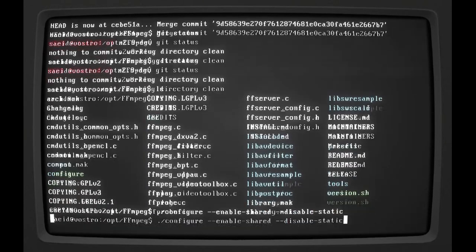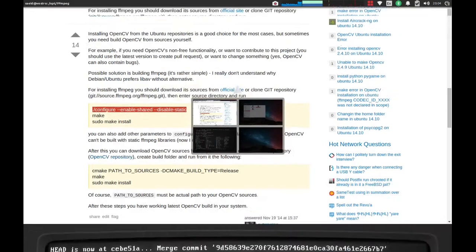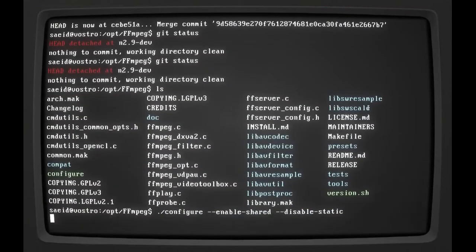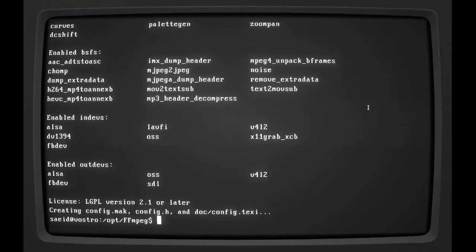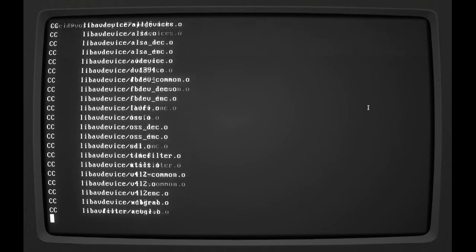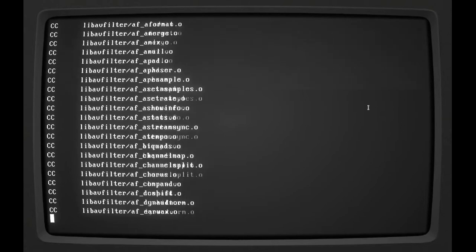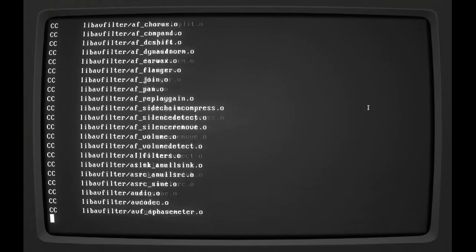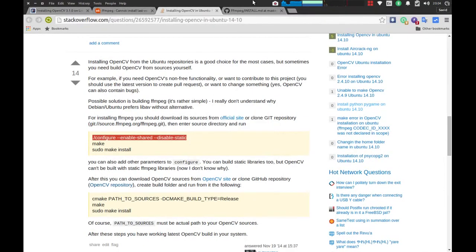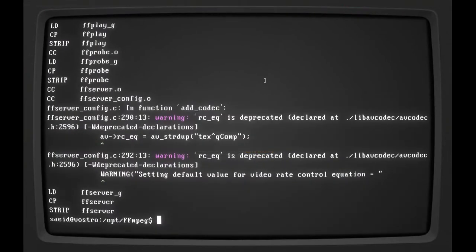Okay, I'm going to configure it using these directives. Okay, going to make. And I will come back when the compilation is done. All right, guys, I have compiled version 2.9 of FFmpeg.